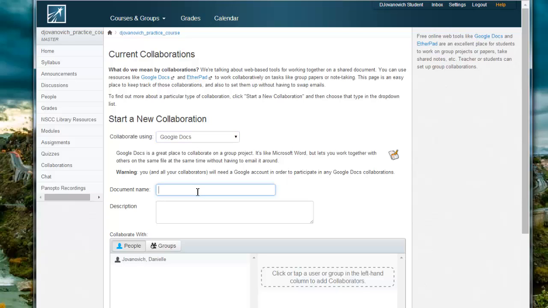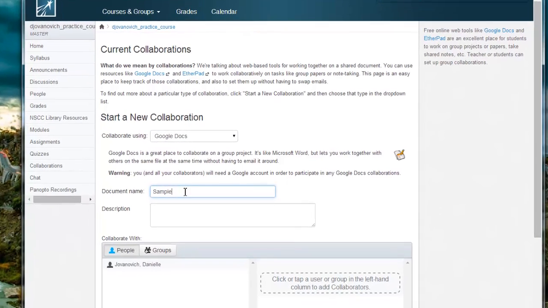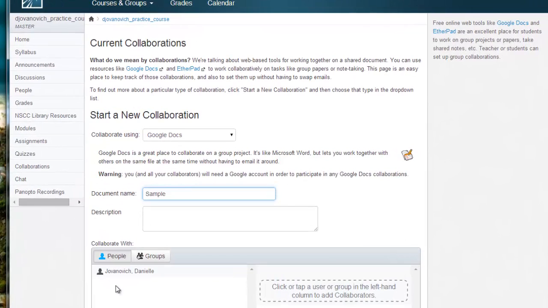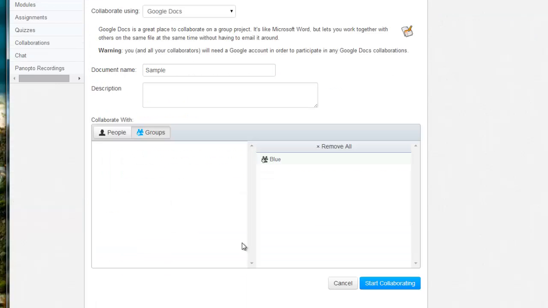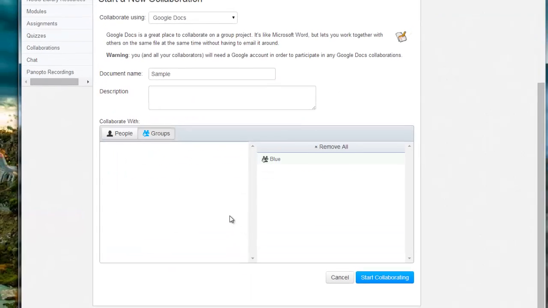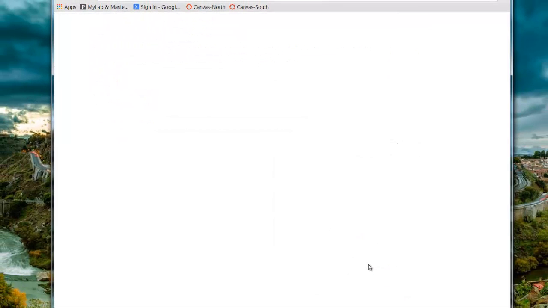Next, enter a name for your document. Then choose who you'd like to collaborate with. You have two tabs available. The first tab, People, lists all of your classmates. The second tab, Groups, lists your group. In this demonstration, I'm going to choose my group, Blue, by clicking on it. After I've selected my collaborators, I'm going to click Start Collaborating.